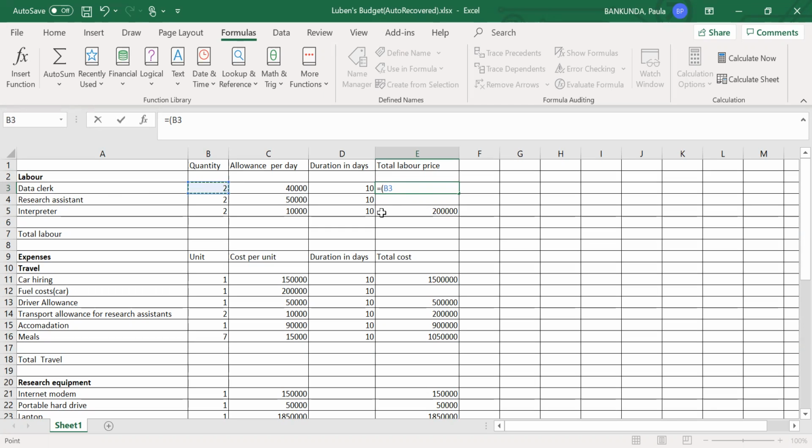Then in Excel, a multiplication sign is labeled by a star, or call it an asterisk. Again, highlight the next, put the star, highlight the next, close your brackets, press anywhere, press enter and press anywhere. Yes, that's our total.